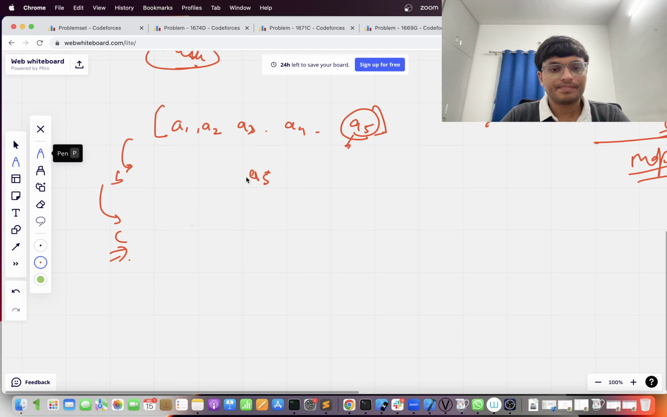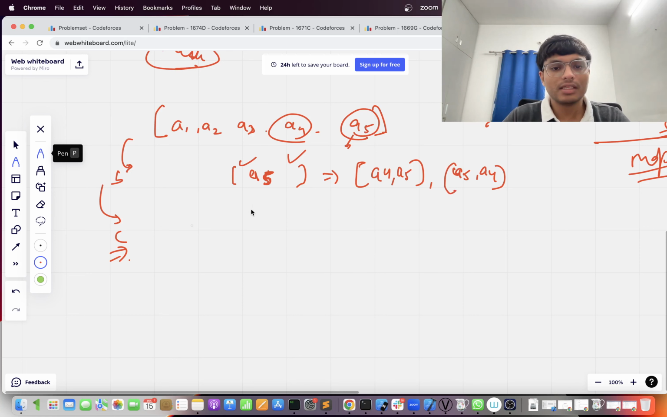Okay, I'm just putting it here. Now if we have an odd number of elements, then I can put the A4 here or here. So the array looks like A4, A5 or A5, A4. After that, I need to put A3 in between. Then this will look something like A4, A3, A5 or A5. Then this is similarly odd.